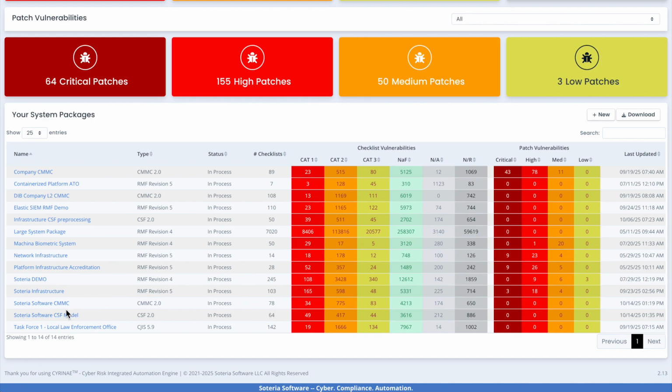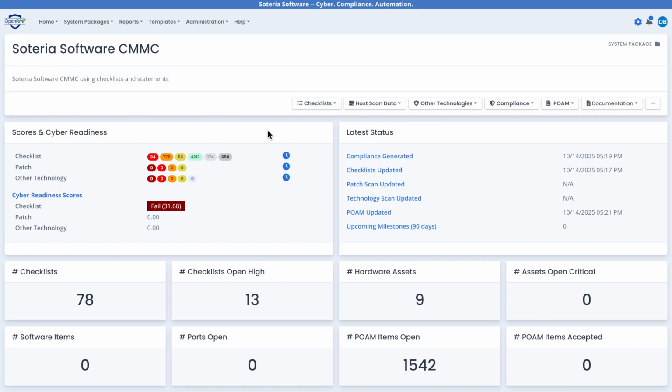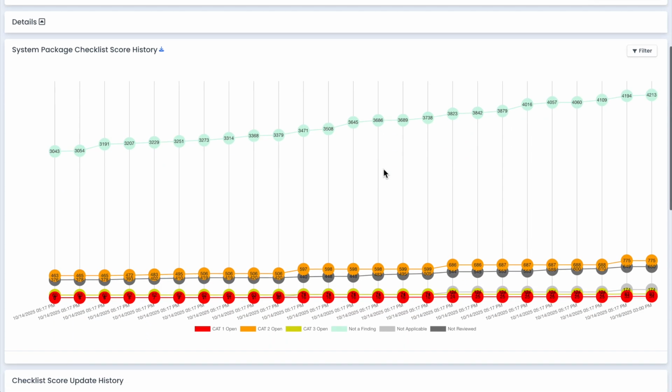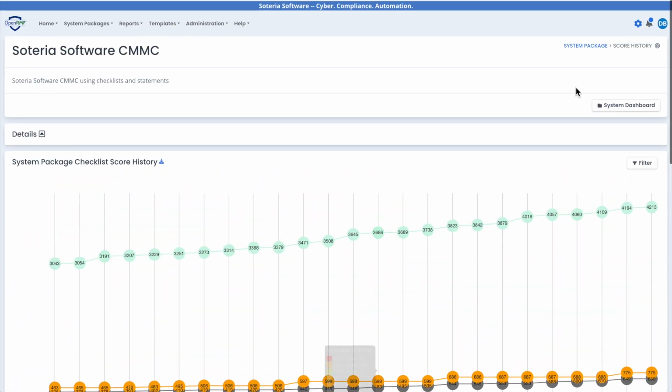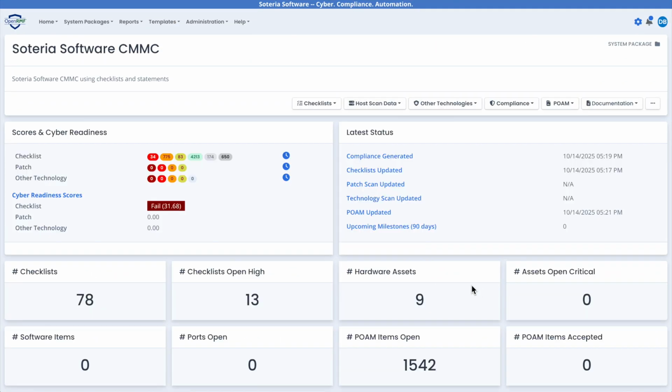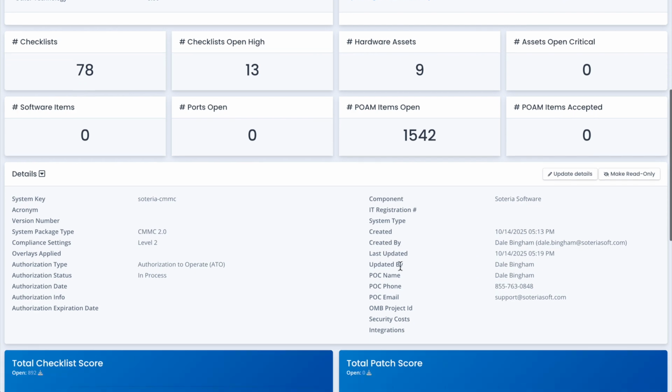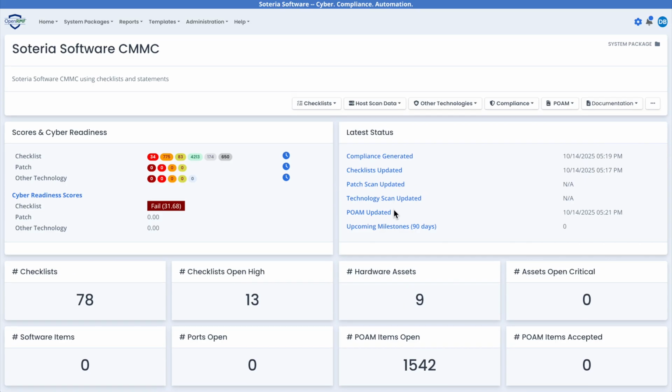And then when you go into your different packages, you have a structured view of all of your data regardless of the framework that you are matching. Your system package dashboard here shows you a number of different things: how many checklists you have, your total numbers here, your history of what you're doing, where you got to, how you got there, your hardware assets, your patch information, your POAM items, your accreditation package settings, and more. From here, you have a launching point to get to.